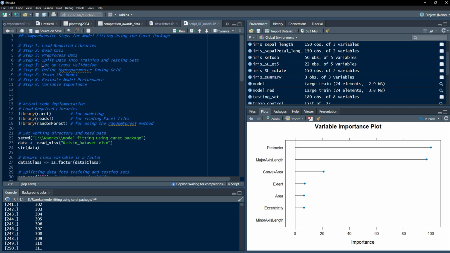Then we'll set up the cross validation rules: how to cross validate, how many iterations will be used, how many times the model will be fitted to the subsamples of the training data, and then the model will be validated and the best model will be used further.